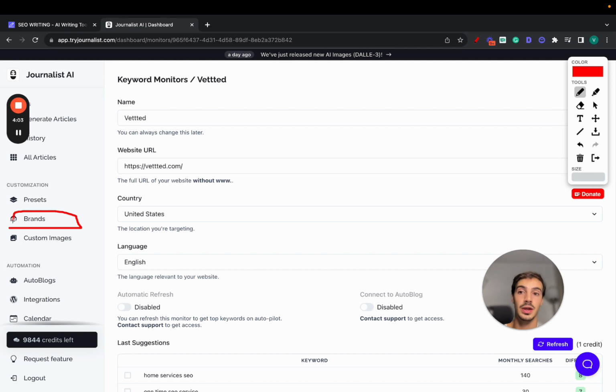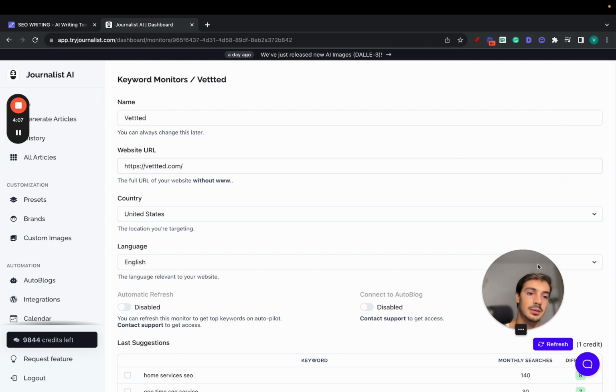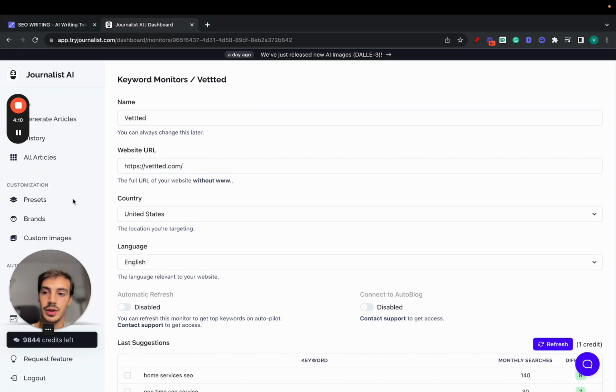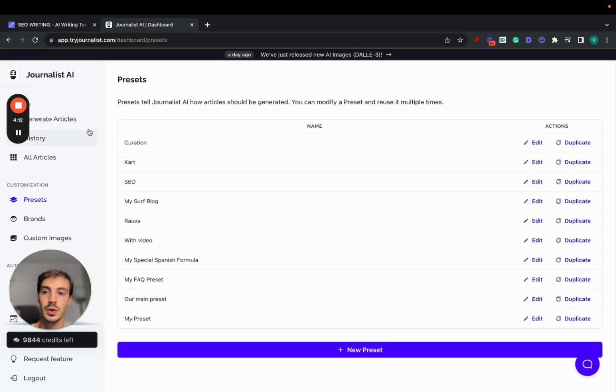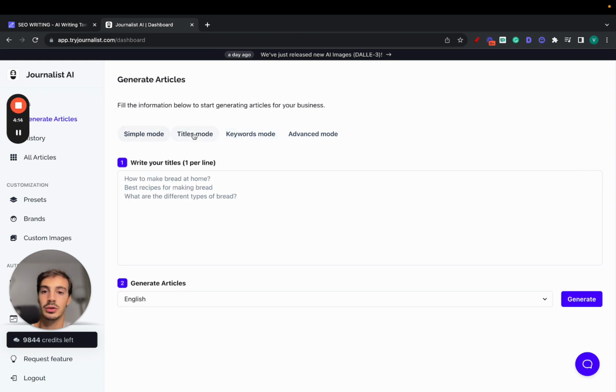So it speaks with your brand's tone of voice, uses your brand's mannerisms, your brand's images. And that's very powerful, but I do want to show you how this actually works. So you can generate content in these three little modes: simple mode, titles mode, or keyword mode.